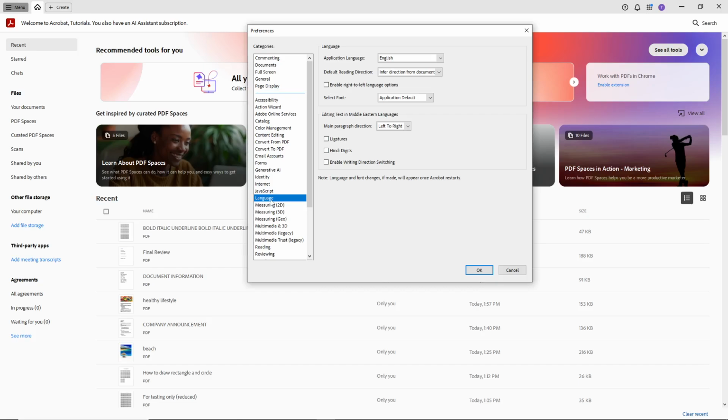Now navigate to the section labeled Application Language. Right beside it, you'll see a drop-down menu. Click on this drop-down to reveal your available options. Here, you can select your preferred language setting. You might see options like Choose at Application Startup, which gives you flexibility each time you open the program, or Same as Operating System, which automatically syncs Acrobat's language with whatever your computer is set to use. Choose the option that best fits your workflow.